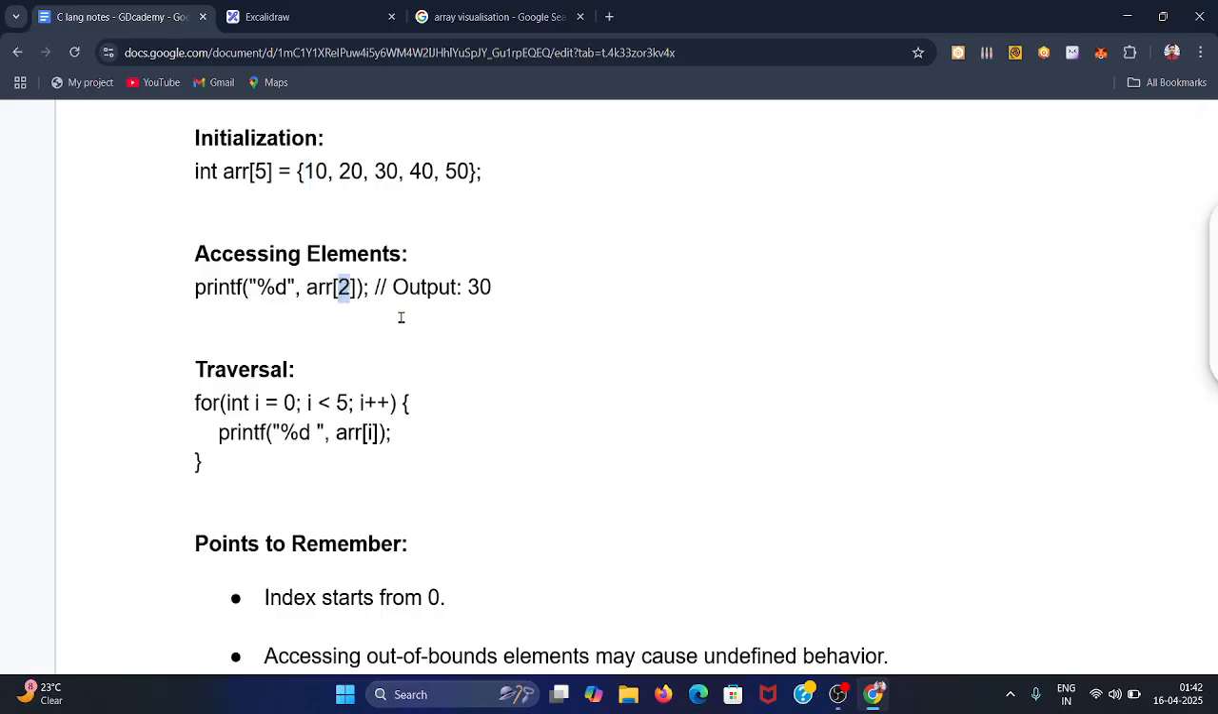If we put 0 here instead of 2, then the output will be 10. If we put 1 instead of 2, this is the 0th index, this is the first index, so it will print 20. If we put 2 here, as you can see it prints 30. If we put 3 here, it will access this element, because 0, 1, 2 and 3. So index number 3 is here and the corresponding element is 40. Using this line we can access any element of an array.